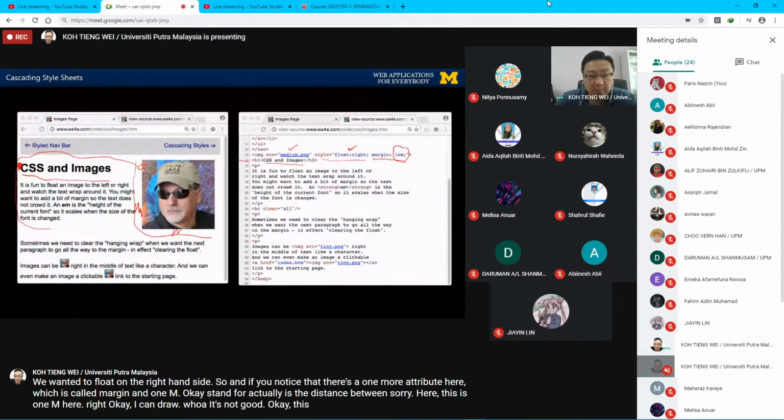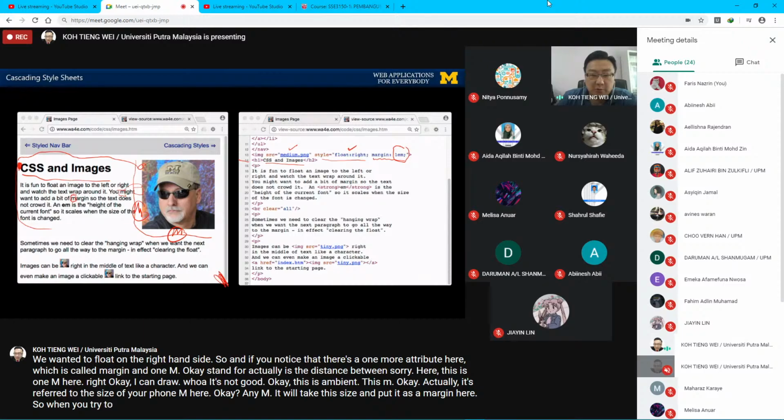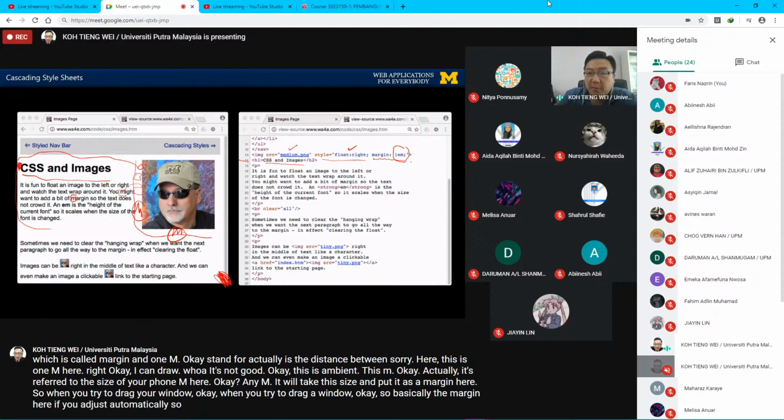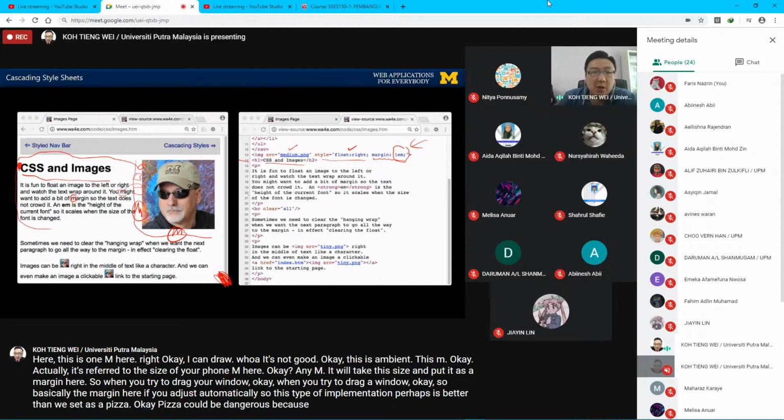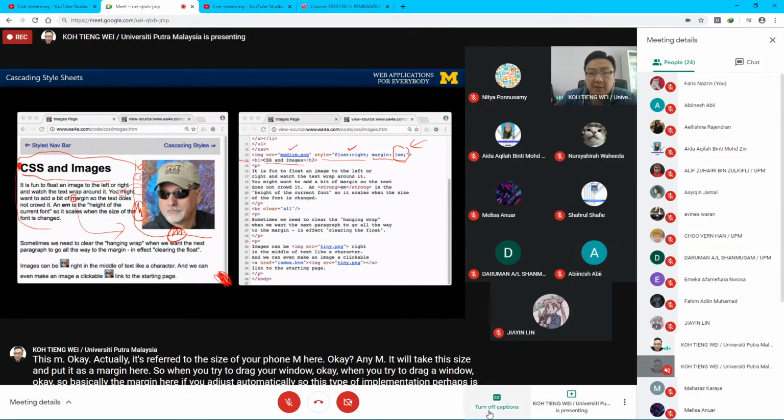Okay, this is an em here. This em refers to the size of your font. Any em will take this size and put it as a margin here. So when you drag your window, the margin here will adjust automatically. This type of implementation is perhaps better than setting pixels. Pixels could be dangerous because for every window, the pixels that you configure could be different. So depending on the text is much more meaningful in this case.